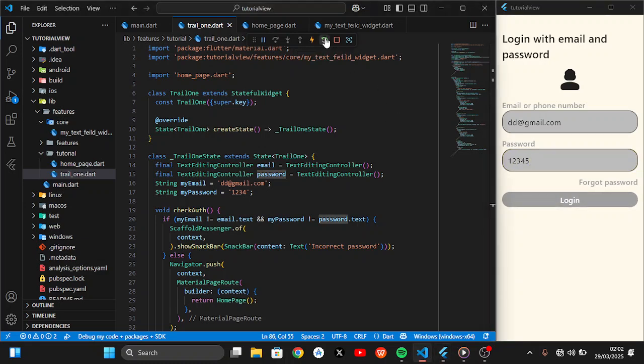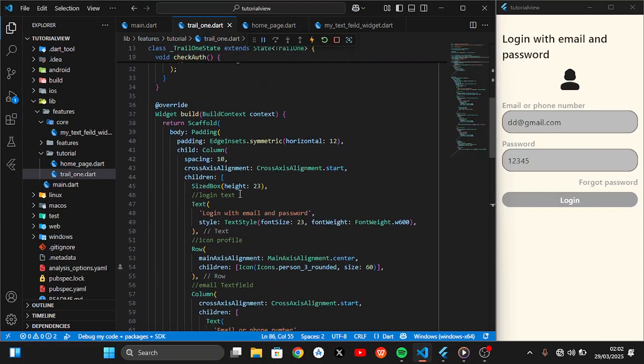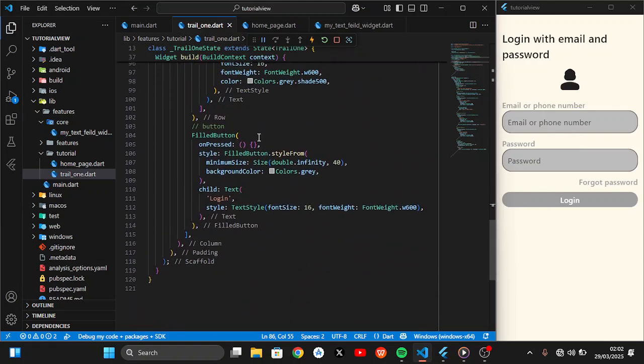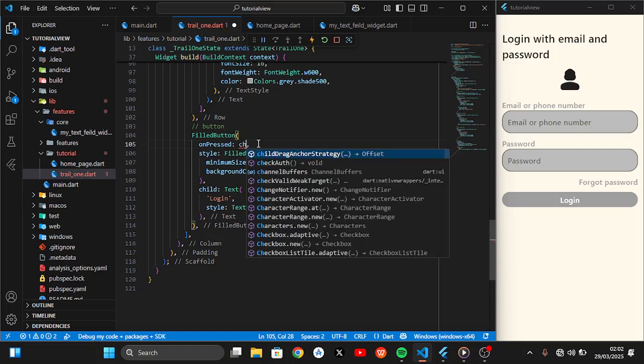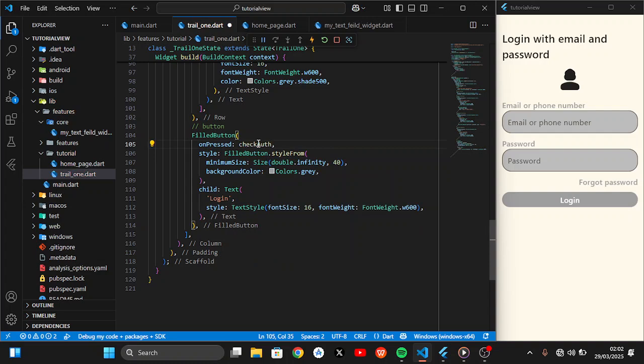Okay, for some reason that did not work. Okay, yeah, that makes sense. We were supposed to pass it here, checkAuth. All right, so first of all, let's pass the dd@gmail.com.